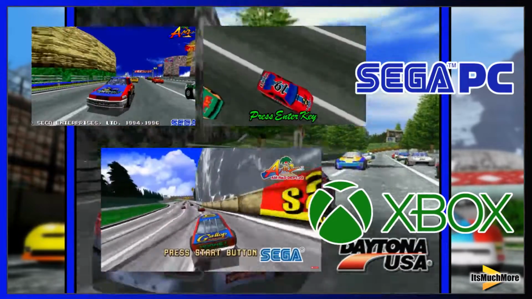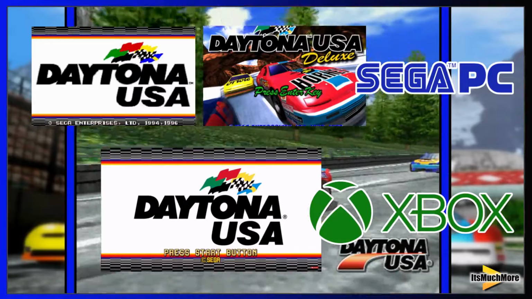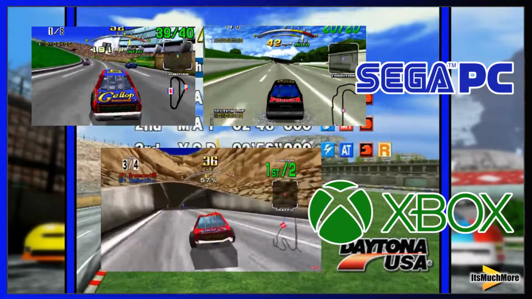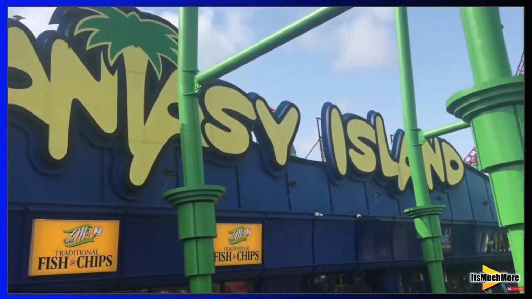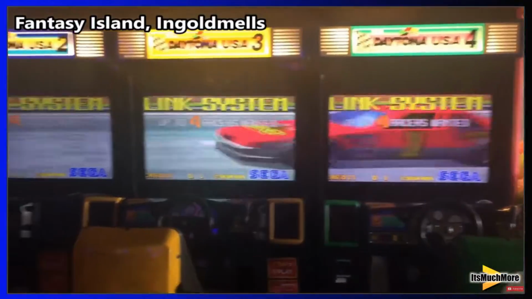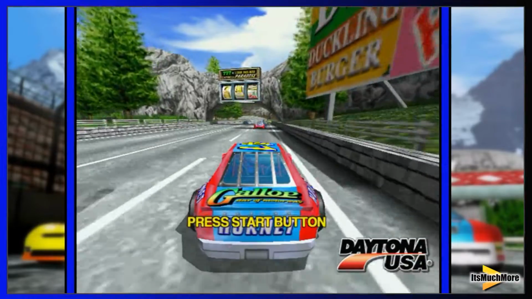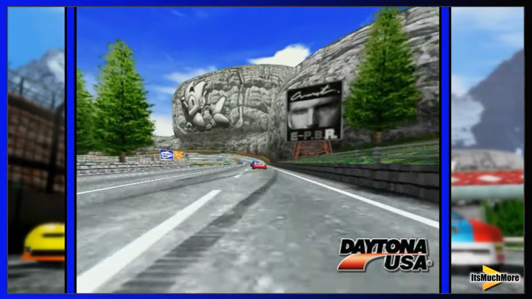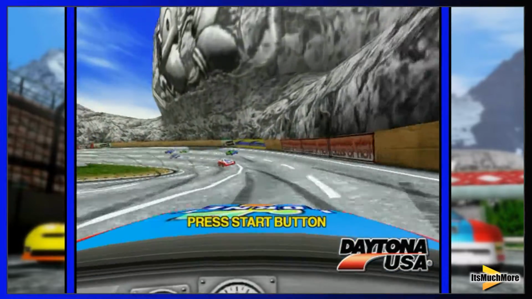I played Daytona USA on a number of different platforms: the Sega PC versions of Daytona USA and Daytona USA Deluxe, as well as the Xbox 360 version of Daytona USA. It's also nice to see Daytona USA in the wild in the arcades here in Fantasy Island, Ingoldmells. So in this video we're going to take a look at the online portion of Daytona USA, the NTSC North American version of the game on the Sega Dreamcast. Enjoy!